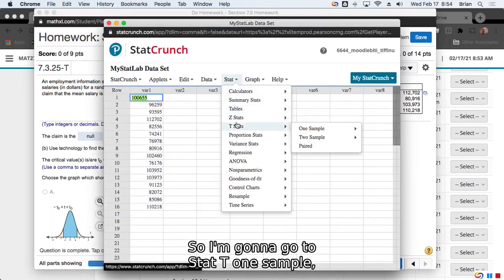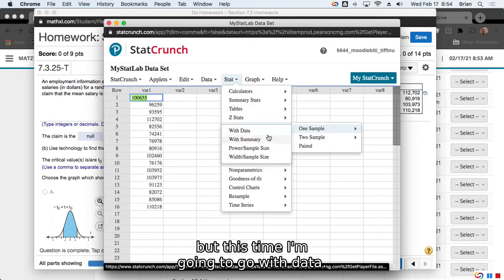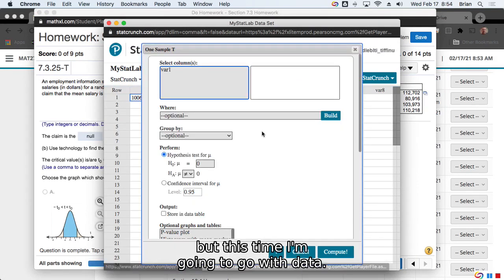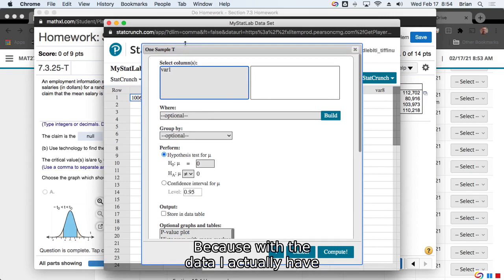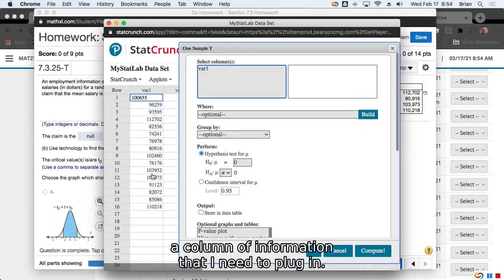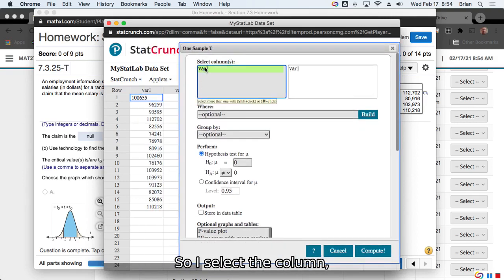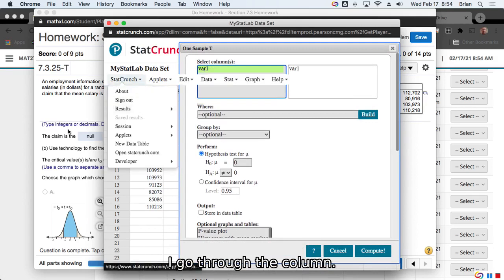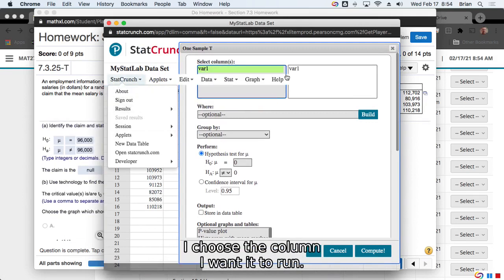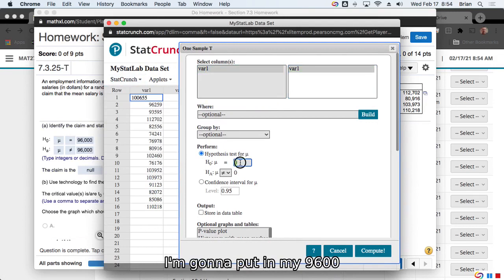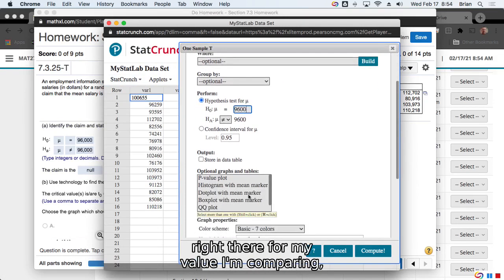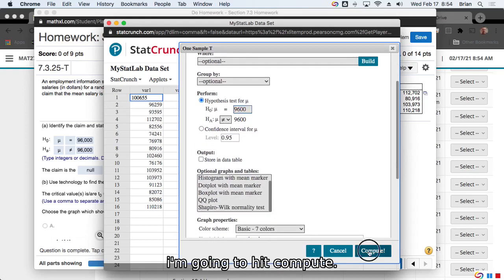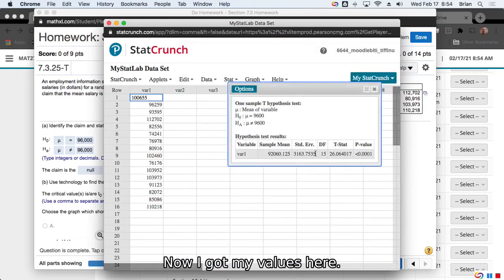So I'm going to go to Stat, T, one sample, but this time I'm going to go with data, because with the data, I actually have a column of information that I need to plug in. So I select the column I want it to run. I'm going to put in my 9600 right there for the value I'm comparing. I'm going to hit compute. Now I got my values here.